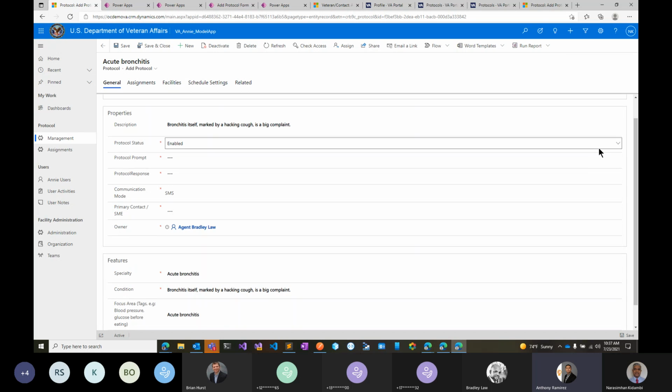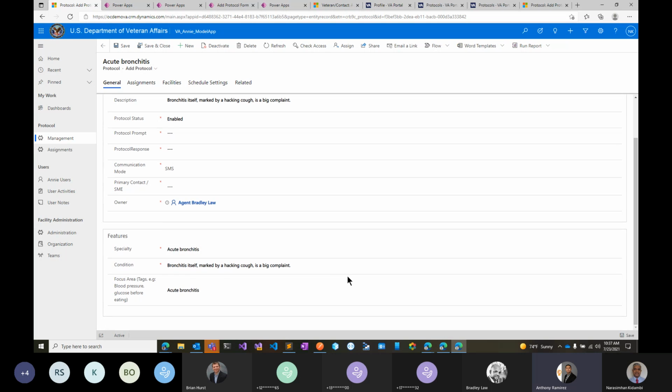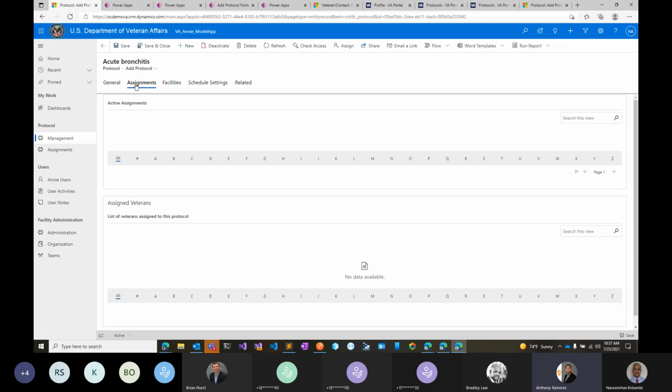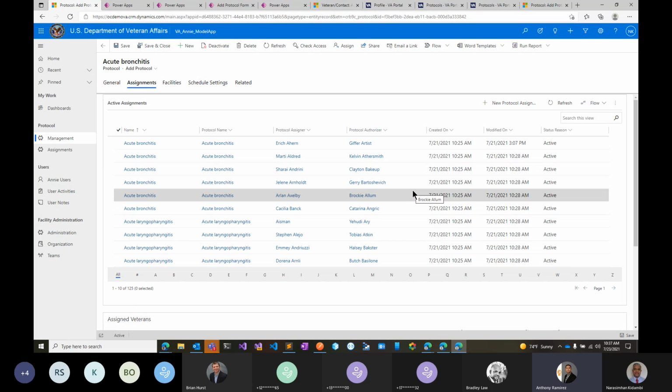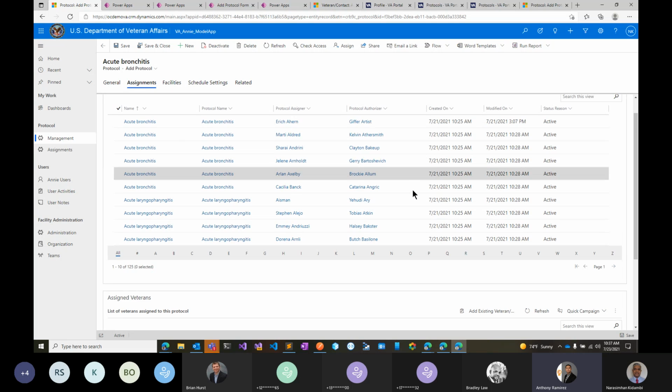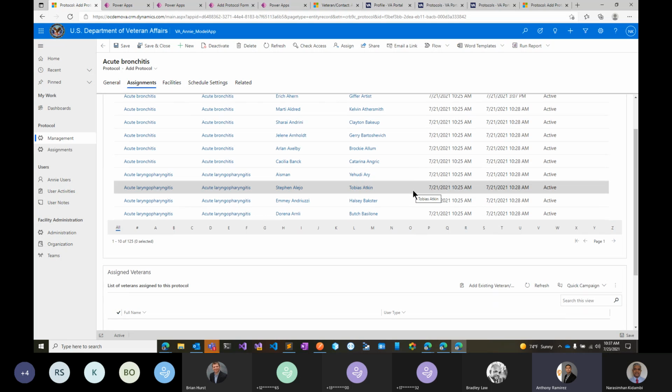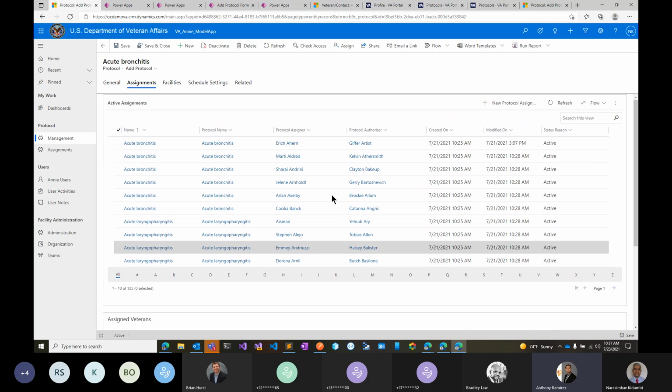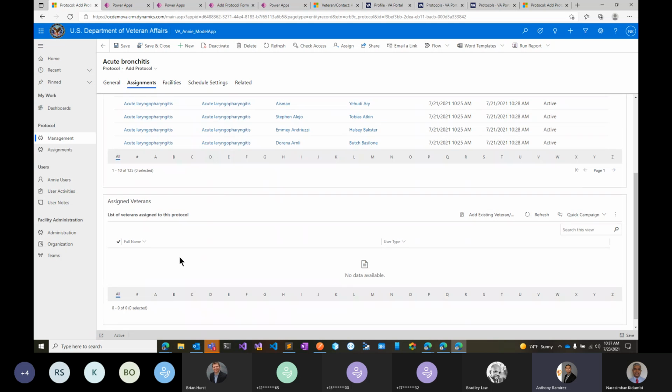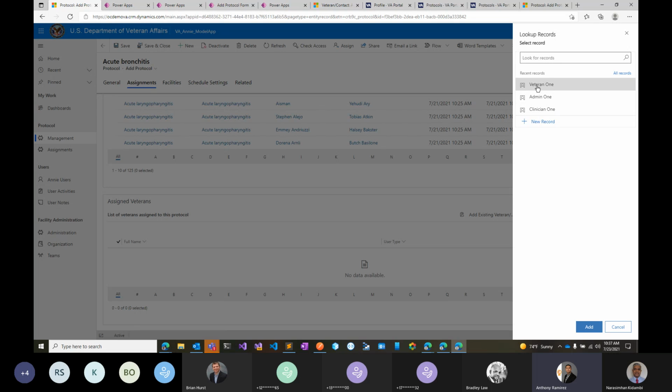Yep, perfect. So again, looks kind of similar to the other, the protocol itself, because it took us to the actual protocol, right? So here we can actually see, right, this is the same thing that we saw before, but we can also add additional elements to this if we want to. So drilling down into the assignments tab specifically, right, here's where we can define all of the active assignments. And these can be assignments for people that we want to have owners of this. We can also have veteran assignments as well. So if we want to assign it to individual veterans, we can do that.